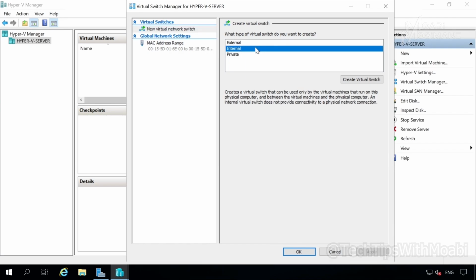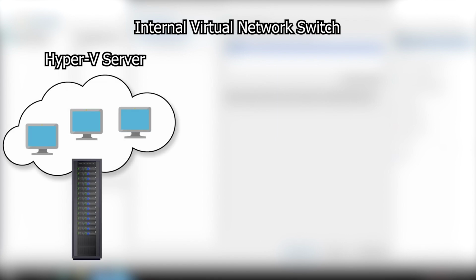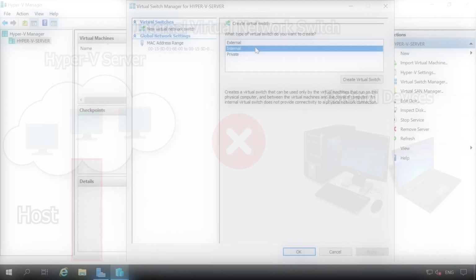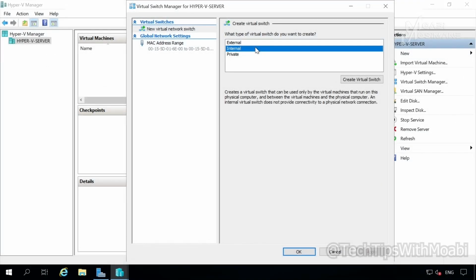Now, let's have a look at internal virtual network switch. With this type of network, that means all the virtual machines within this Hyper-V server can communicate with each other and also the host machine. But they can't communicate with any external devices that are connected to your network. So basically, this internal virtual network switch doesn't attach your physical network adapter of your host machine to your virtual machines. Now, let's have a look at the explanation below regarding internal virtual switch.